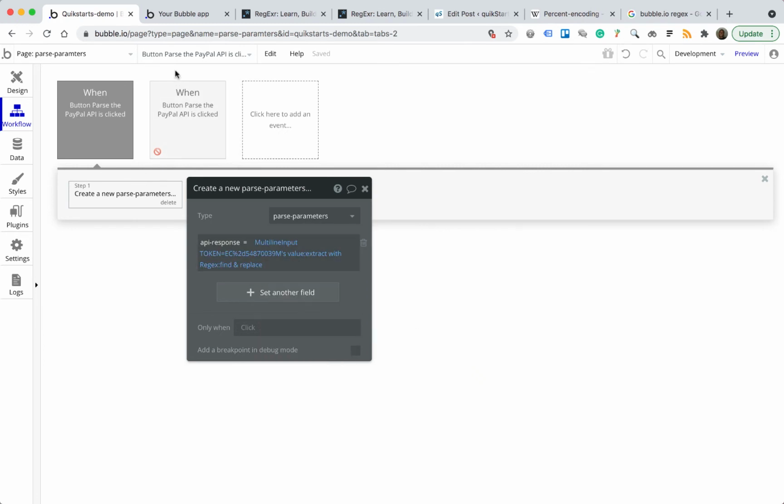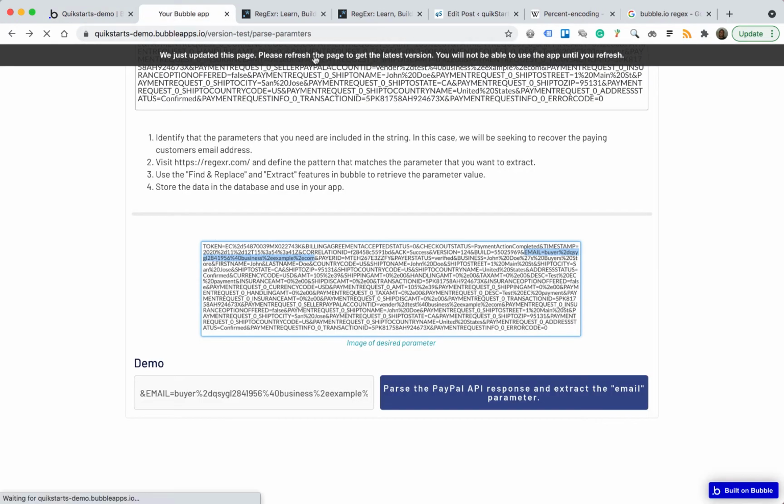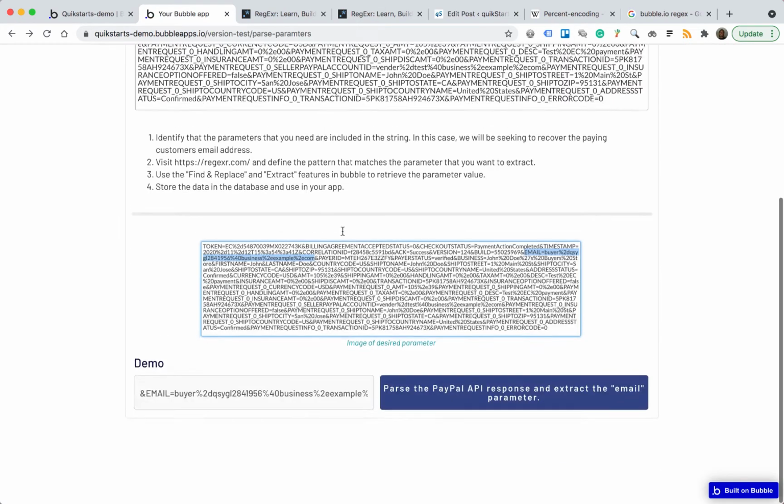And now for proof of concept, we're going to refresh and see what happens now in Bubble when we run this. All right, so now the email equals characters are gone. As you can see, right? There's nothing to the left. We still have some information over here to the right.